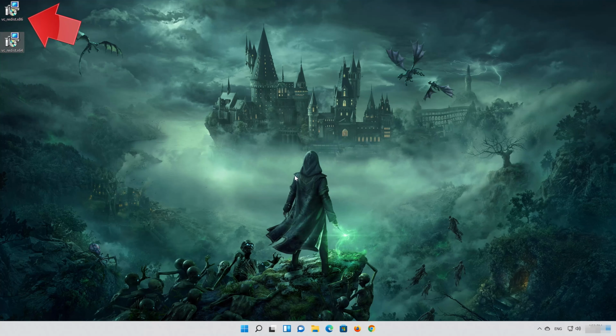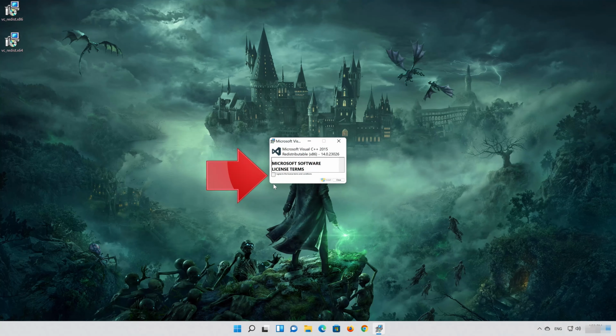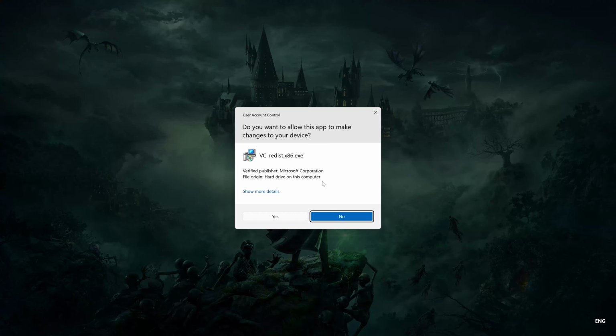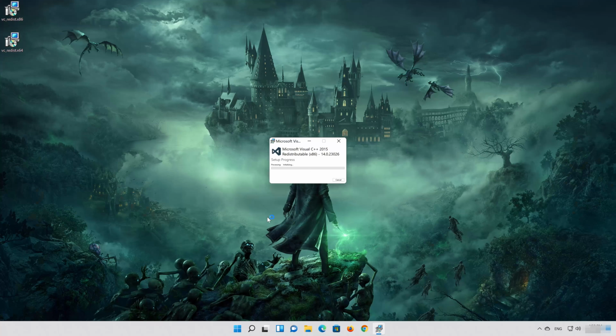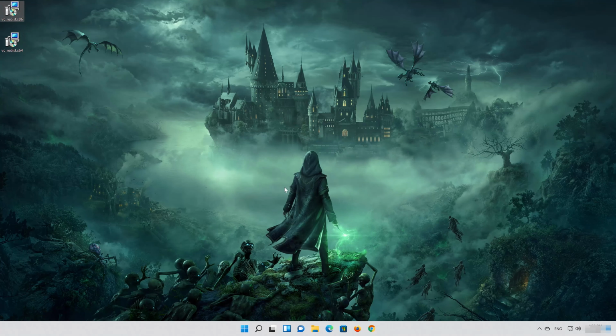Now run VCRUNTIME x86. Accept the terms and then press install. Press yes. Press close. Restart and your problem should be fixed.